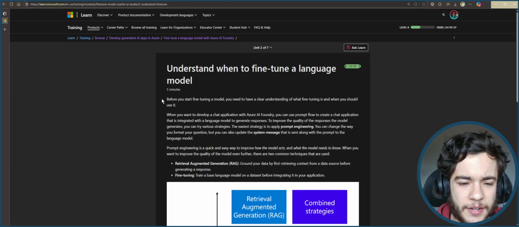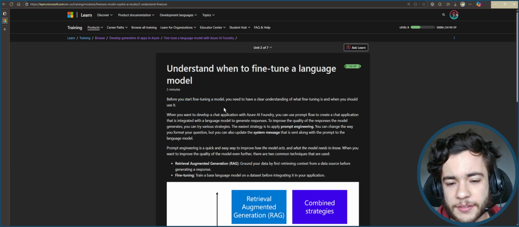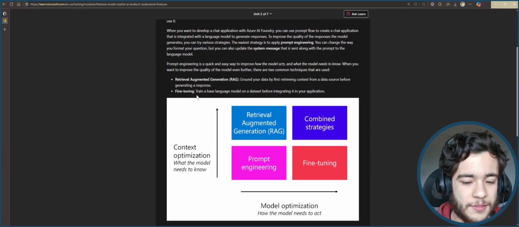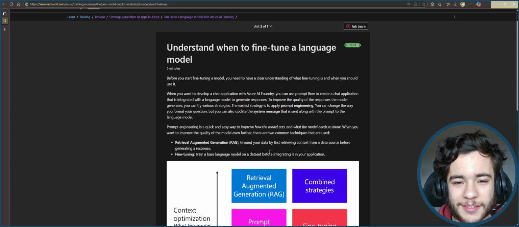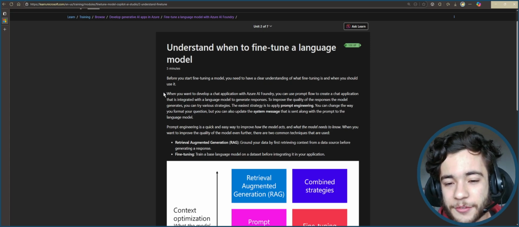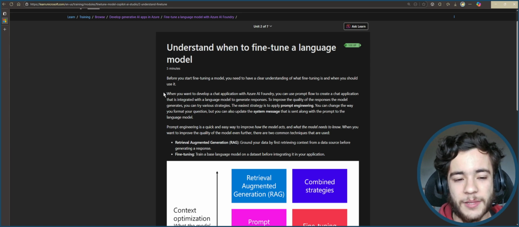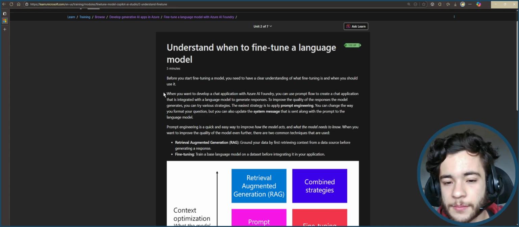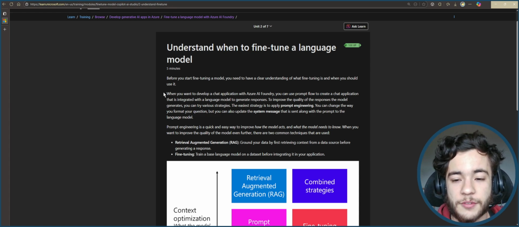Before you start fine-tuning a model, you need to have a clear understanding of what fine-tuning is and when you should use it. So this is probably the diagram that I was thinking about earlier. When you want to develop a chat application with Azure AI Foundry, you can use PromptFlow to create a chat application that is integrated with a language model to generate responses. To improve the quality of the responses the model generates, you can try various strategies.